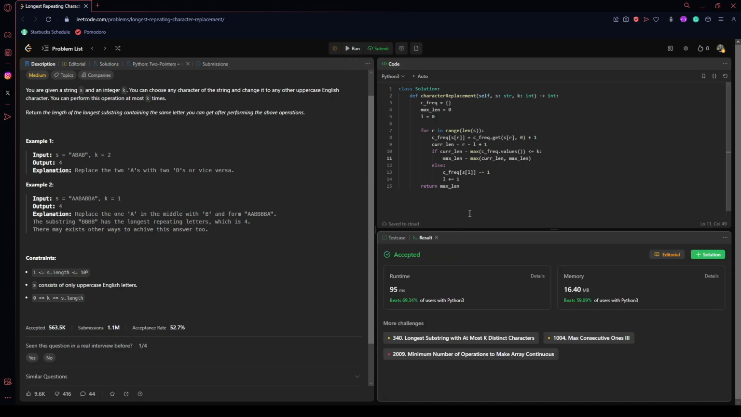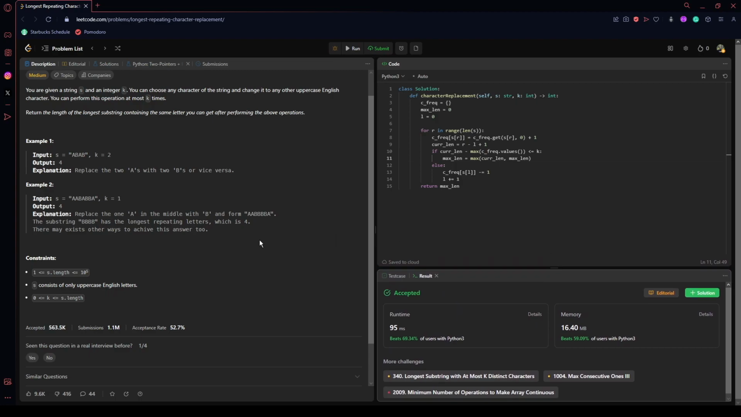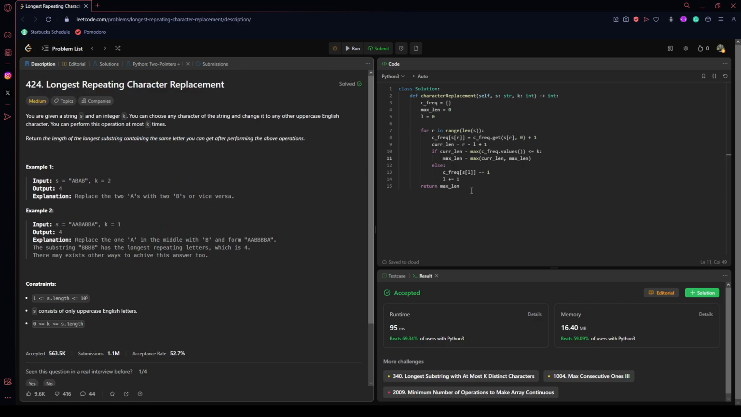Yes, so it works. That's pretty much how this question works. You're just moving the sliding window to find the longest substring containing the same letter. And there you go. This is the code, and this is 424, longest repeating character replacement.